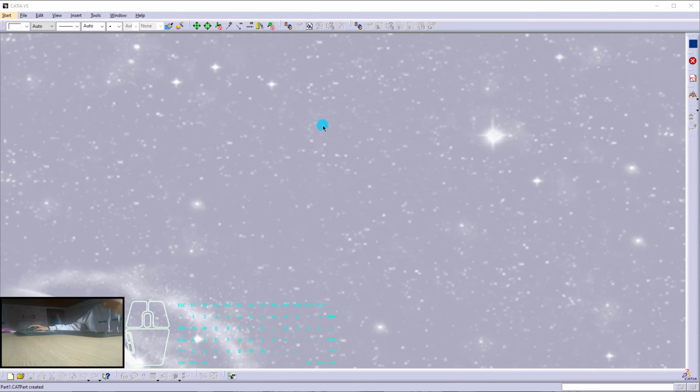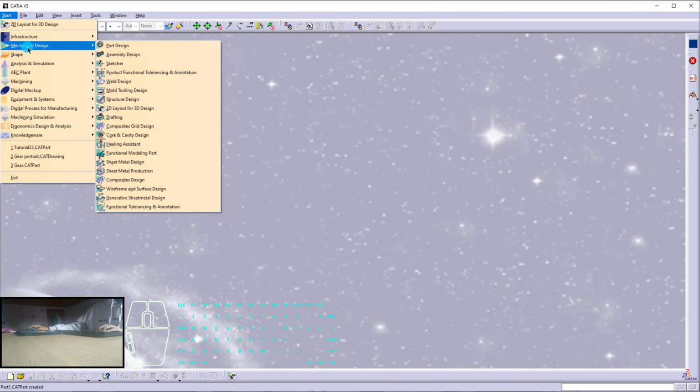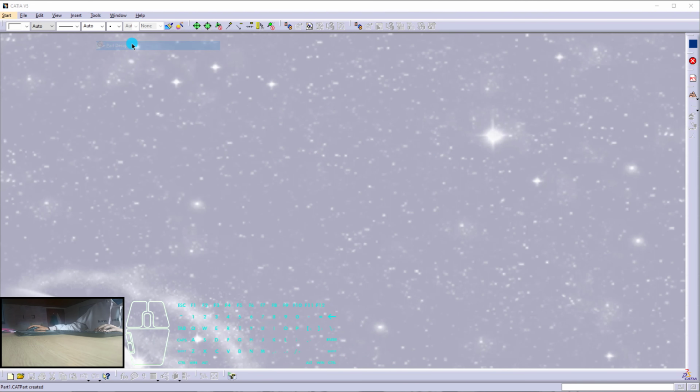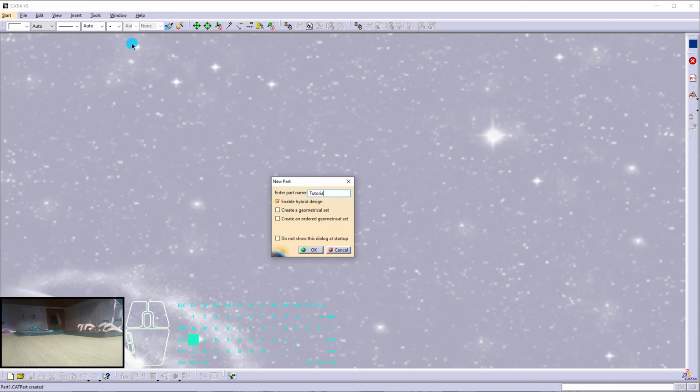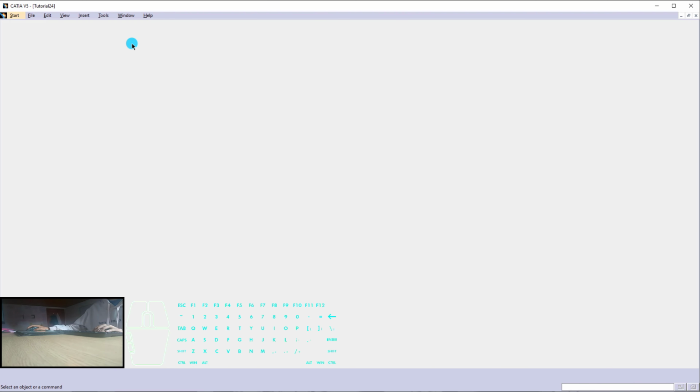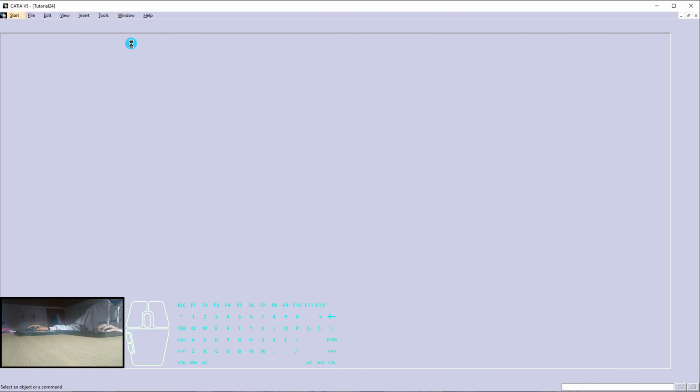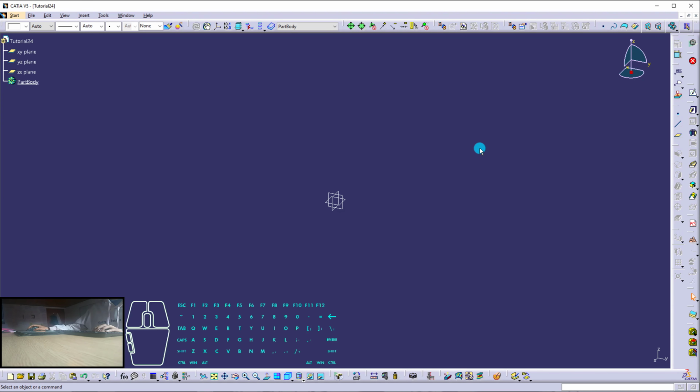Now we're going to start by clicking on Start. Once again, Mechanical Design, Part Design. This is our tutorial. I don't really remember, I think it's 24, maybe 25. So 24, enter. Right, we have access. Now we're going to create a sketch that has to be on the top view.